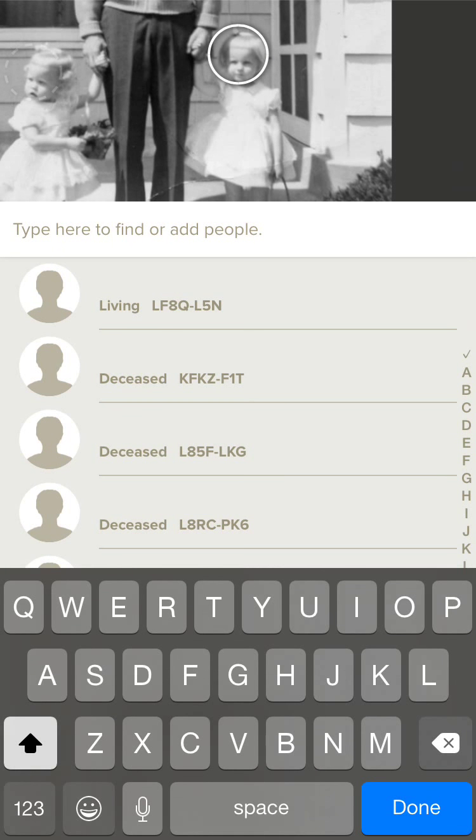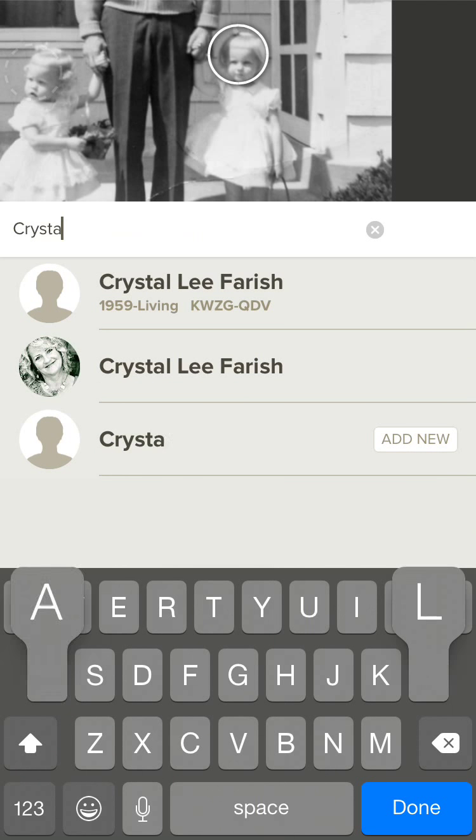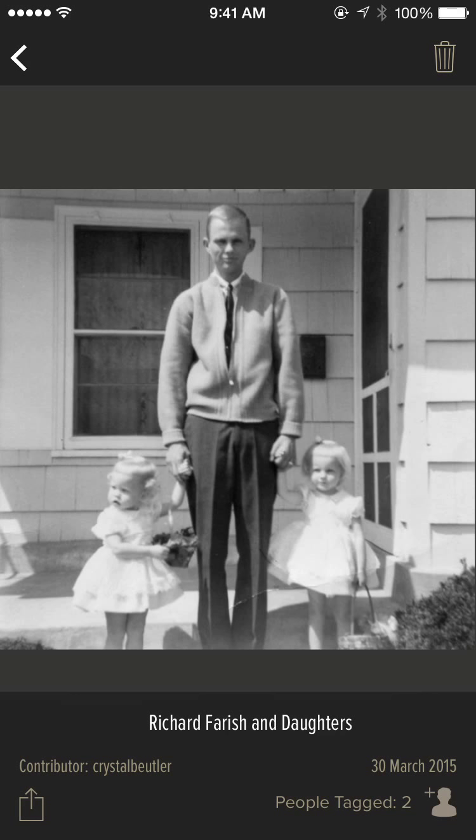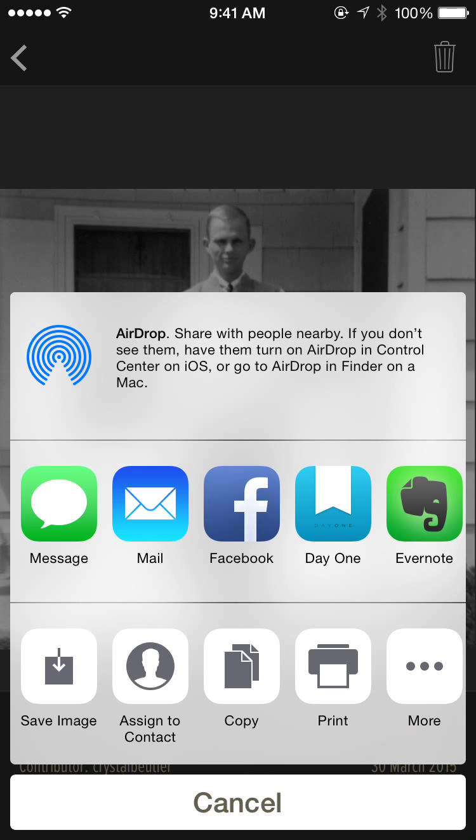And if I touch on my face, I can start typing my name, and I can attach that to my family tree. So I'm going to stop with that and hit done. And you'll see those circles leave once we've tagged everybody. I would also have the option down at the bottom left to mail that, Facebook it, share that with different family members in different ways, and I could even print it.